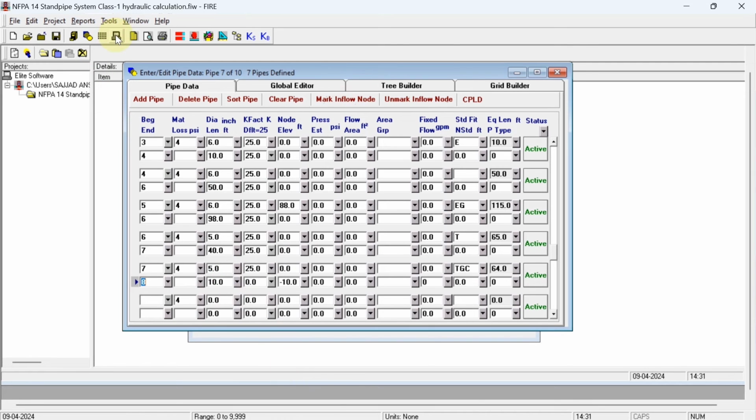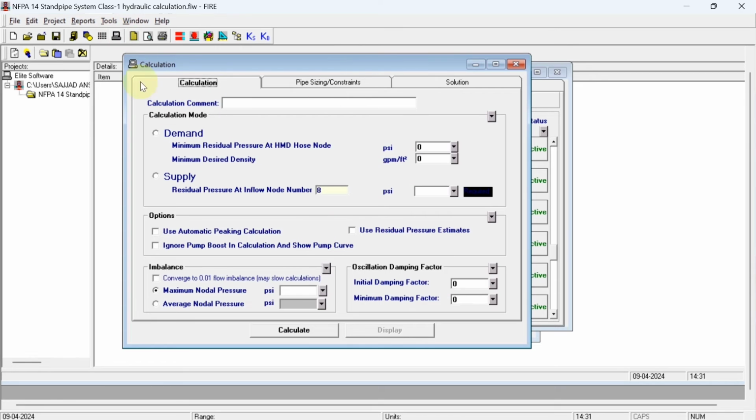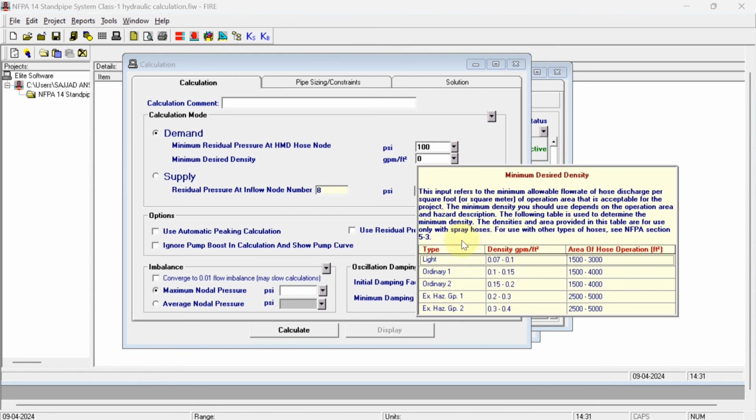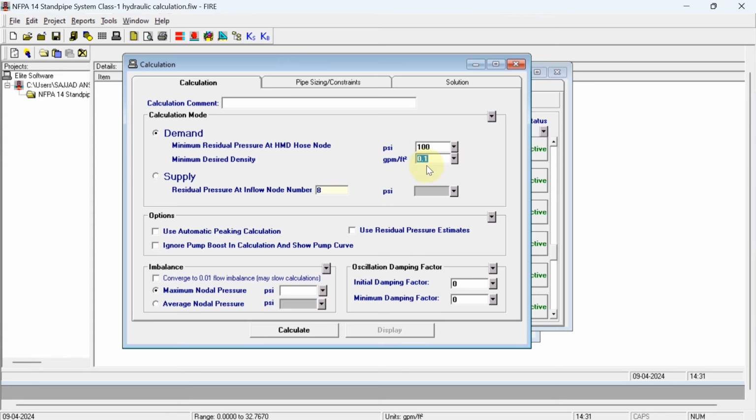So finally now come to here, one icon, calculation icon is given, hit on calculation icon. We have to do the calculation. In calculation mode, first you have to check the demand. So we know that minimum residual pressure at hydraulically hosed node is 100 psi. Okay. So just that you have to enter that detail. And for light hazard we are considering 0.1 GPM per minimum desired density.